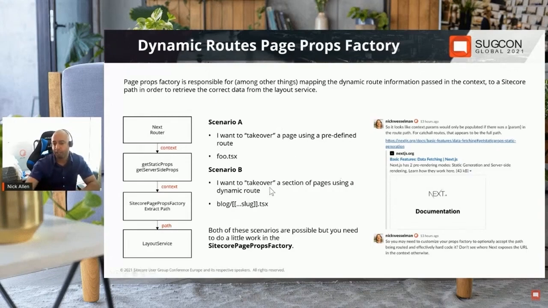Another one might be, like I mentioned before, you may have a site that for legal or compliance reasons cannot afford to serve stale content to people. And I've worked on projects in the financial sector that are exactly like this. You may want to take over a section of pages using a dynamic route. So, for example, if our blog couldn't be stale for whatever reason, we could perhaps take over that particular directory and everything underneath it. Both of these scenarios are completely possible in Next.js, and Next.js is designed to handle these scenarios. And you can do this with Next.js and Sitecore.